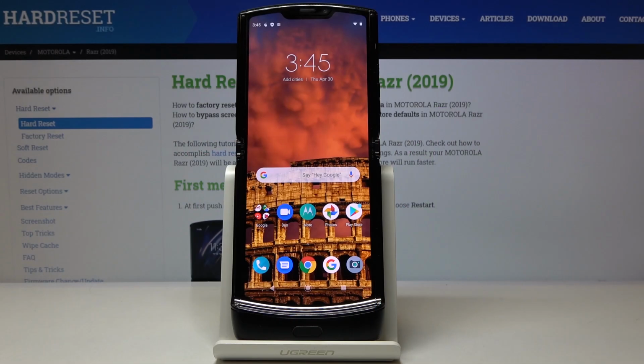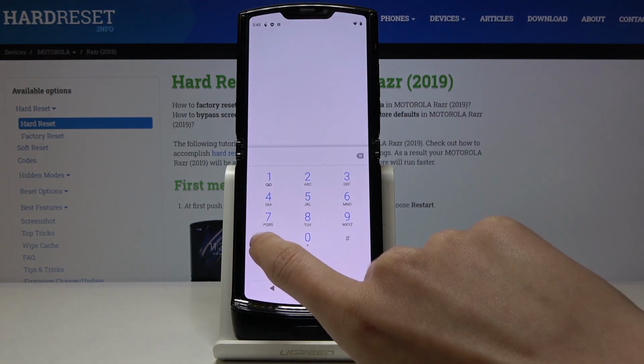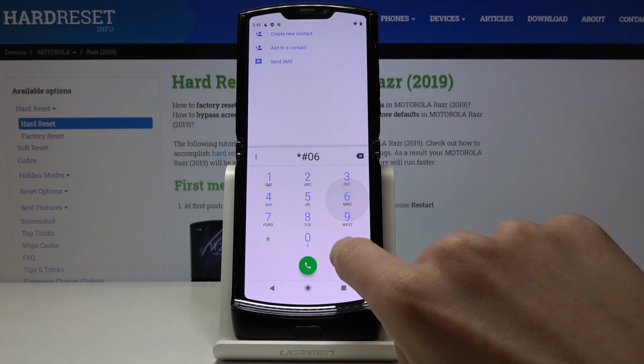Here we've got Motorola Razr from 2019, and let me show you how to locate IMEI and serial number on the following device. So we have two options. Let's start with the quicker one. At first, click on the phone dialer and enter a secret code, which is *#06#.